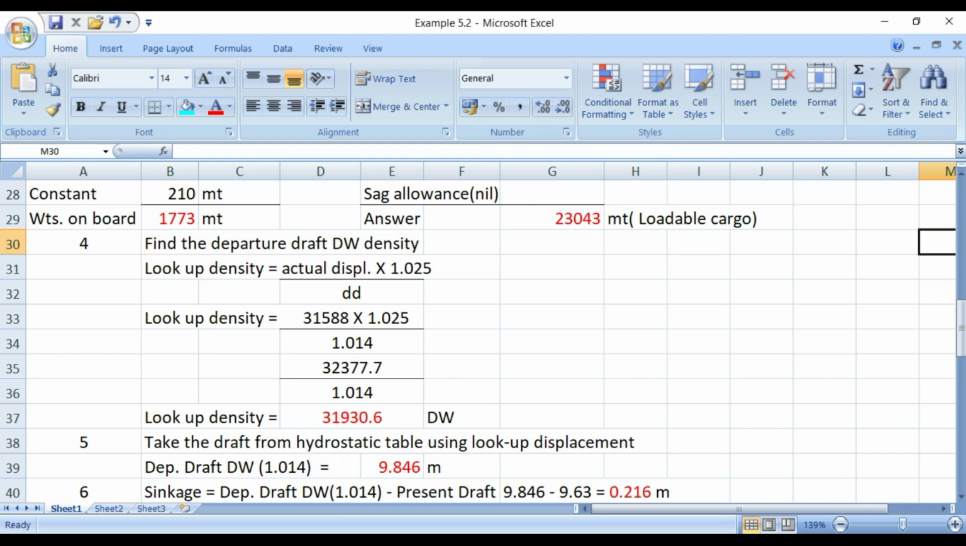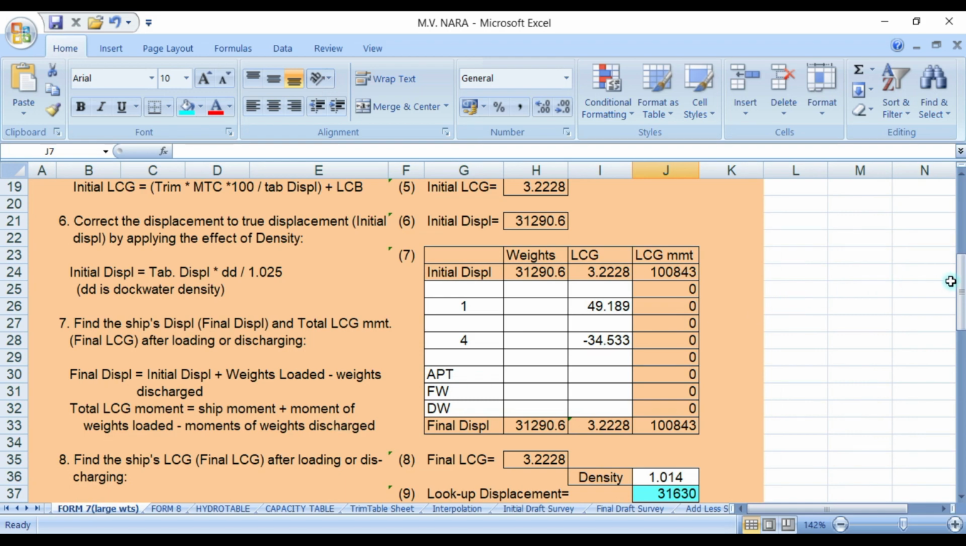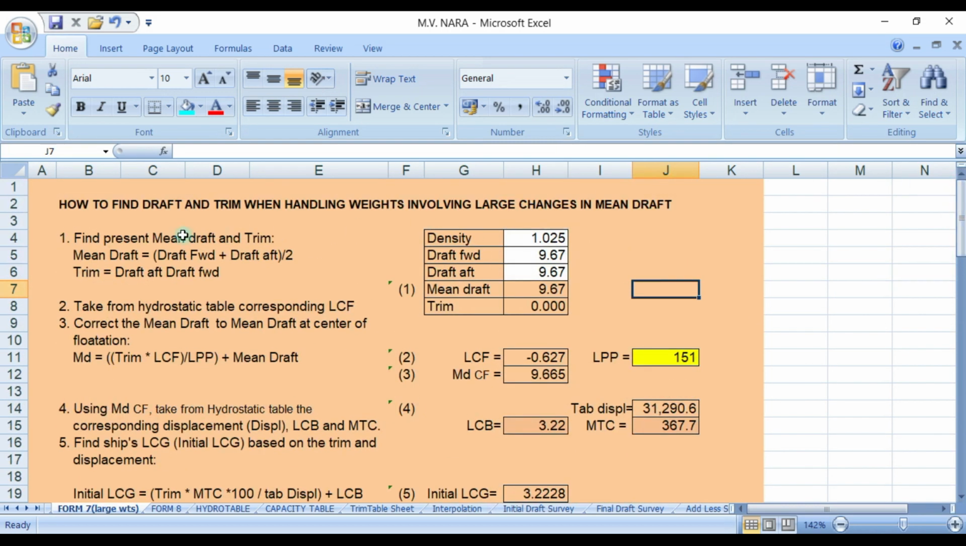Investigate this one. So we go back to Mbinara, then we go to how to find draft and trim when handling weights involving large stages. So the draft was 9.749.